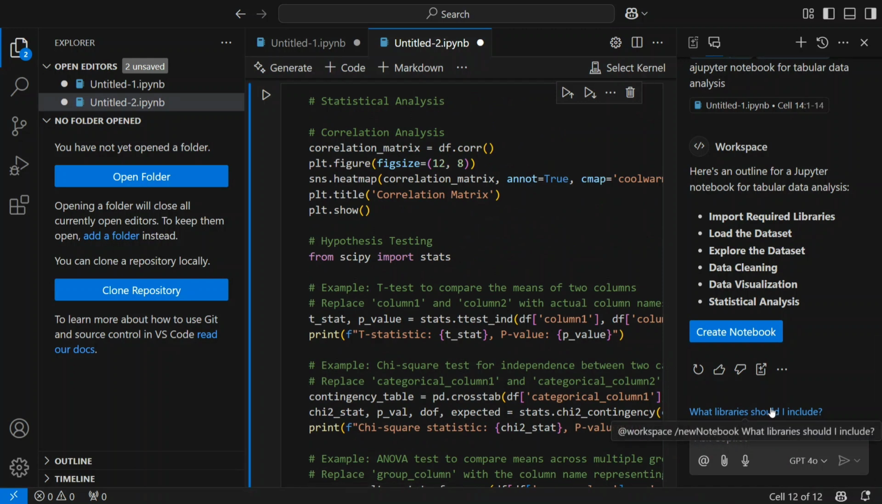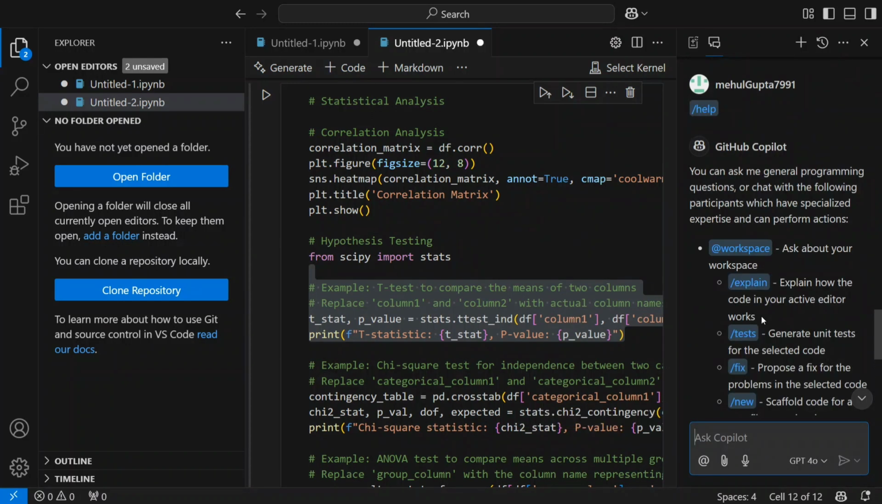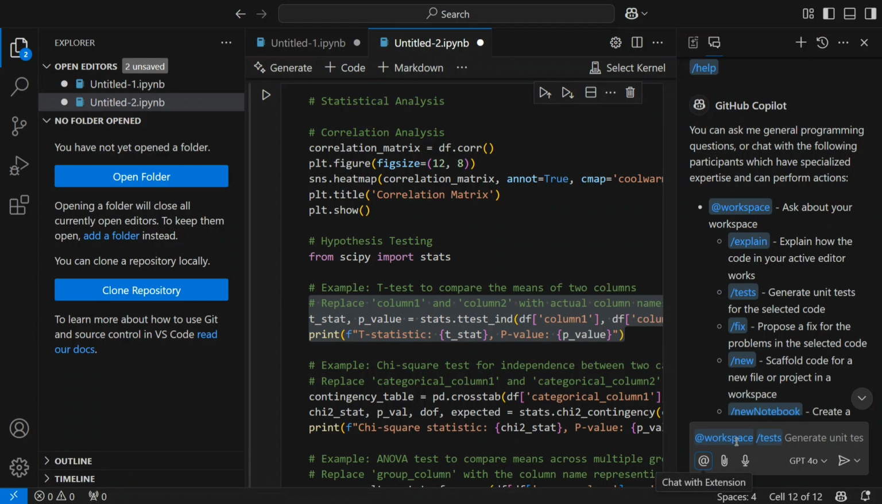Here are different questions that you can ask. What library should I include? There are different things that you can do here. This is just amazing. Let me search out different other options as well. Explain how the code in your editor works. Generate test cases for the selected code. So let me try this out once. /tests. Here you need to provide a sentence also on what you want to do in the test cases.